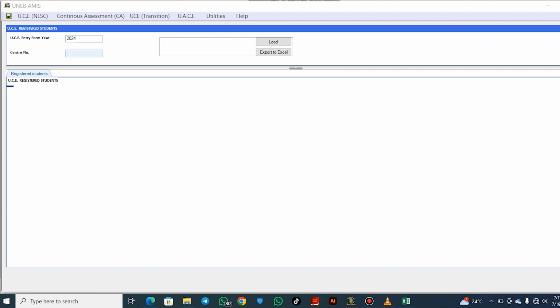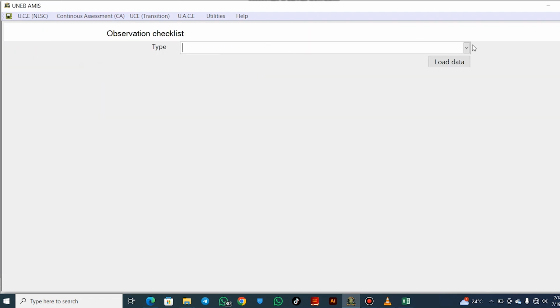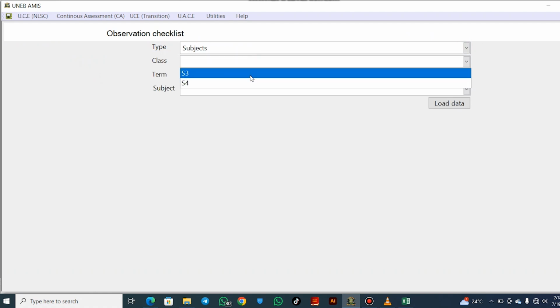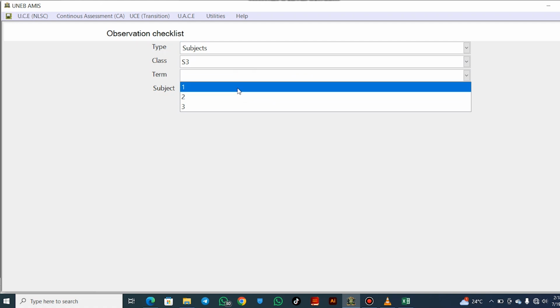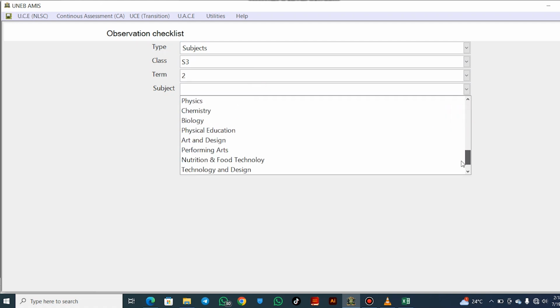Today I am going to take you through how to fill the observation checklist for the subject. You get it from the portal: go to continuous assessment and then observation checklist. Under type, click the drop down arrow and select subject, then put the class you're picking for, the term, and then the subject.